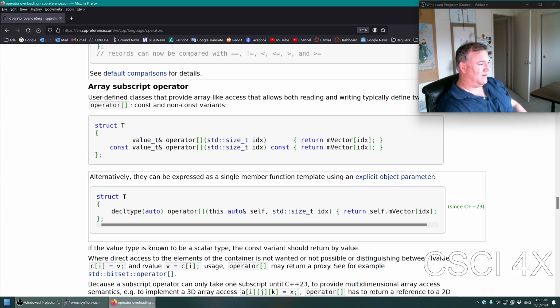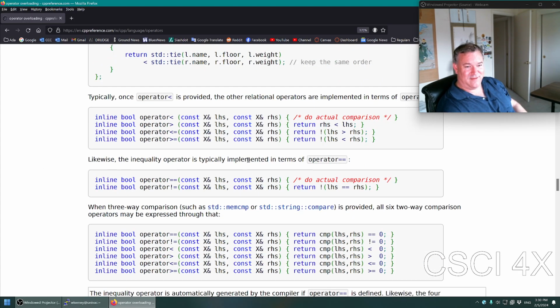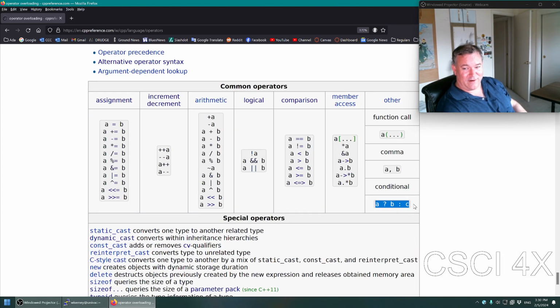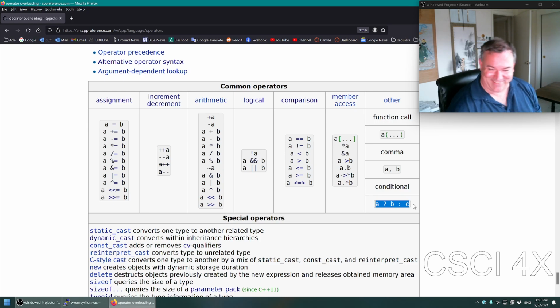Megan, you here? Did you hear that? The ternary operator. We can write our own. We can write our own. I don't think I've ever once overloaded the ternary operator in C++.